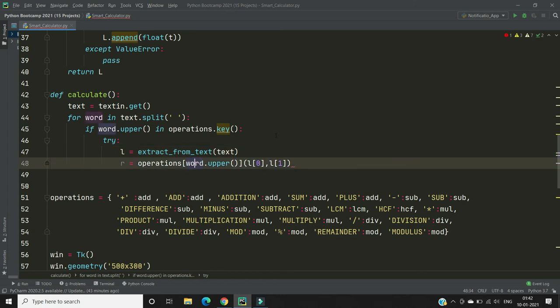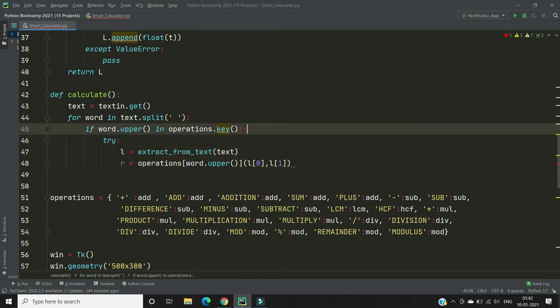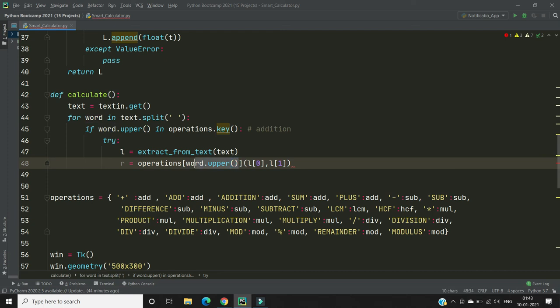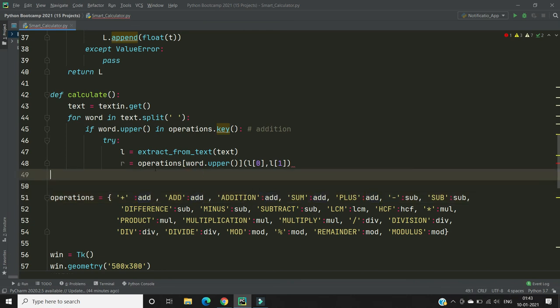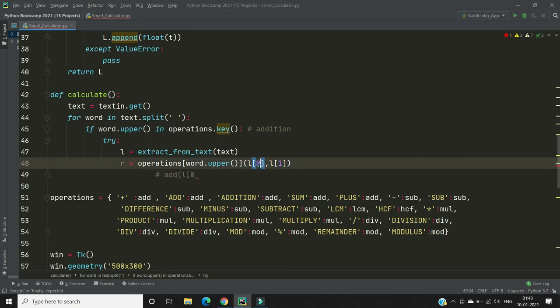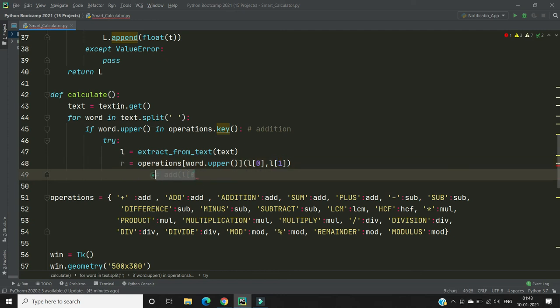So suppose the user gives addition. First we will convert this to uppercase and then check this addition in the operations. So here we have the addition, operations square bracket addition. This will return this function. So here we will get add, and then we will pass both the numbers to this. So that's why we are writing L0 and L1. So let me remove this.